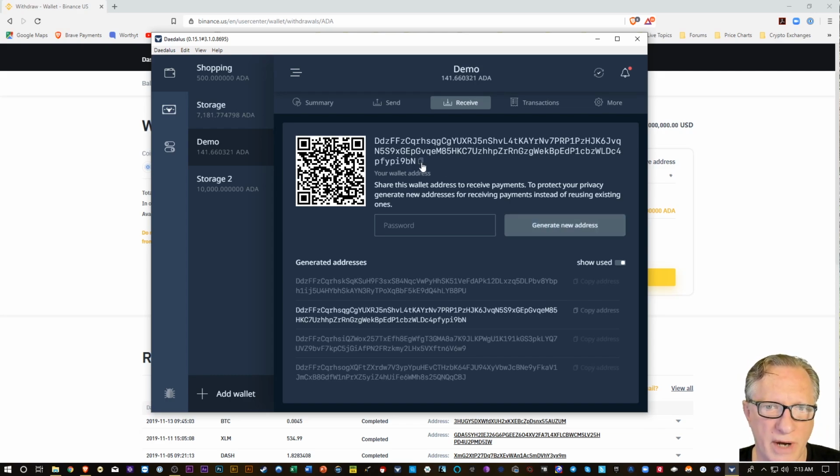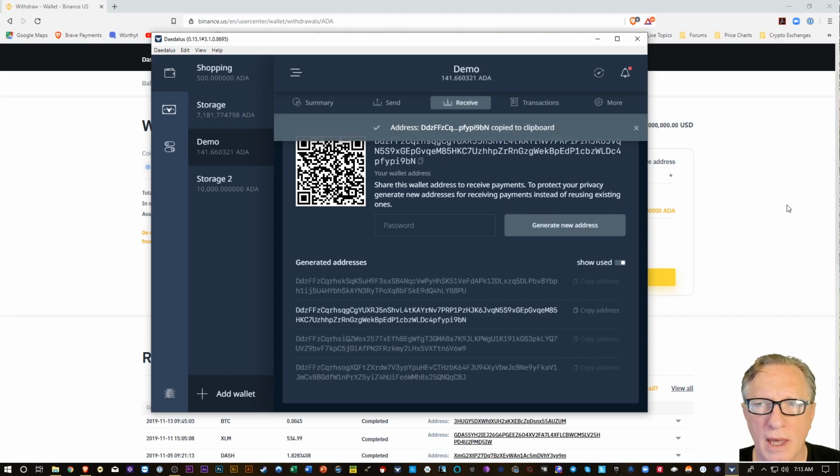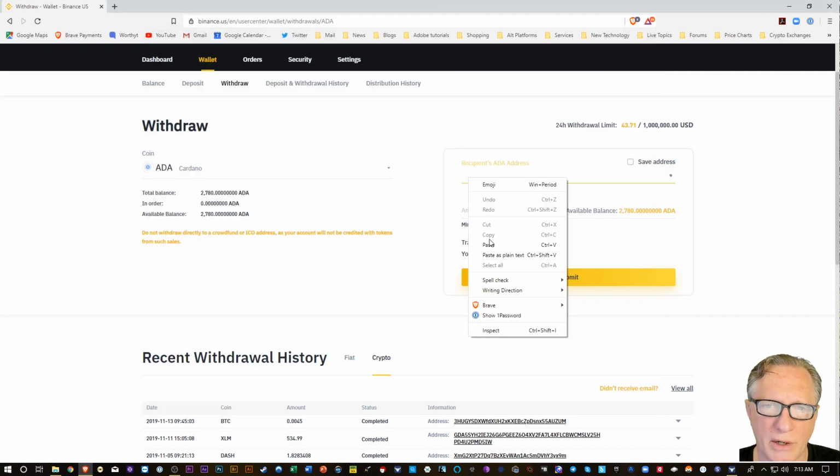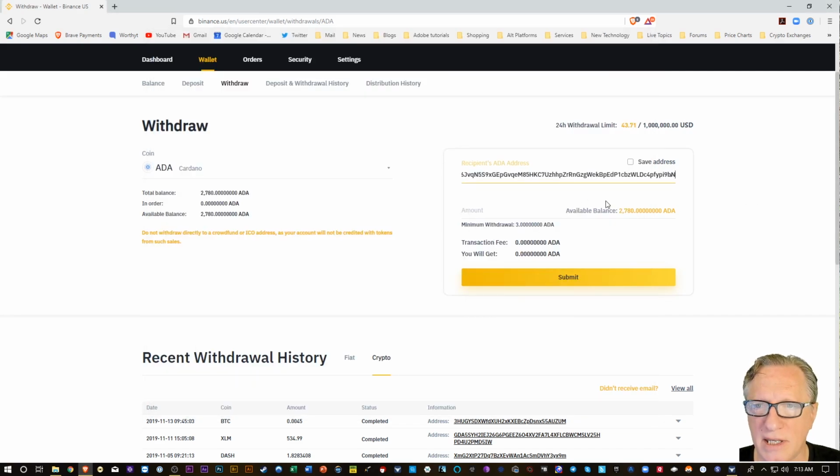All right, and there we go. I've got a brand new address. I'll hit copy. And we'll go back over here to our cryptocurrency exchange, paste in that ADA address, and then I'm going to click send entire balance. You might want to send a small amount just to double check this. If it's your first time ever doing this, I wouldn't recommend transferring the full amount right away. Always do a small transaction just to double check.